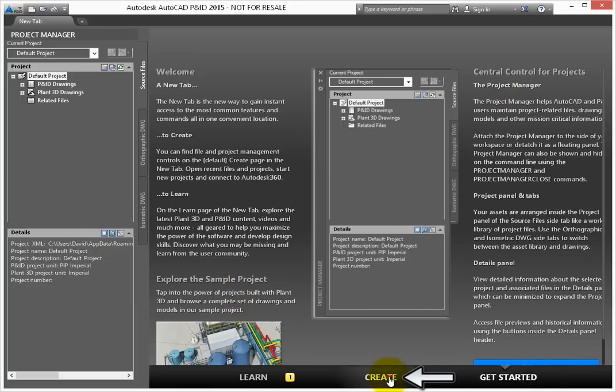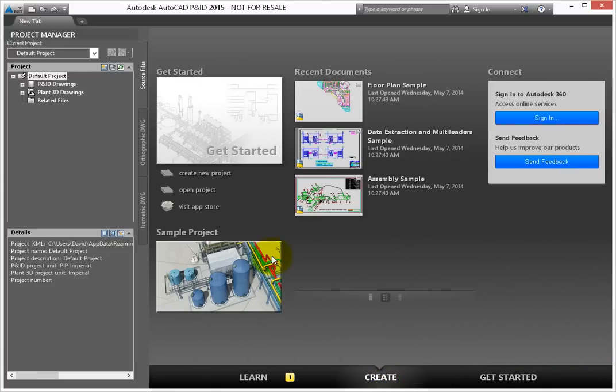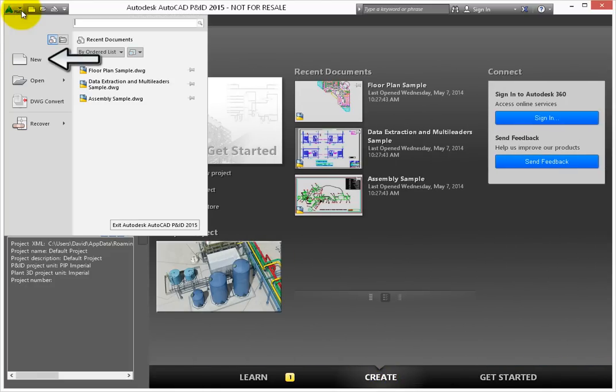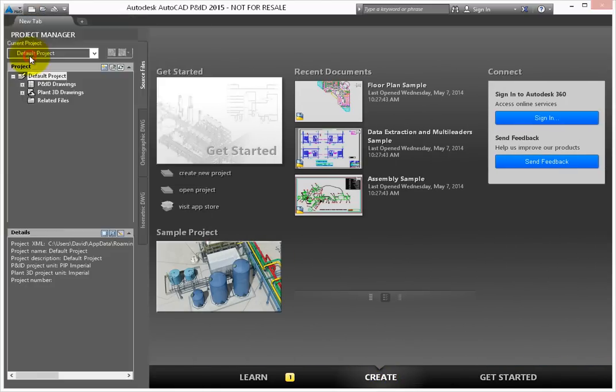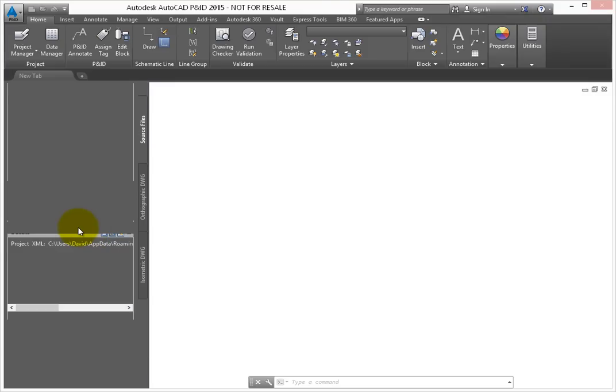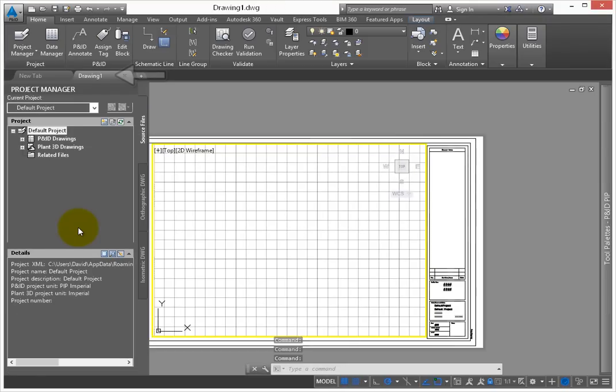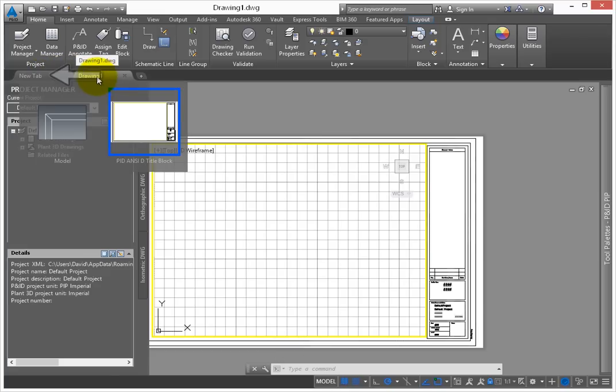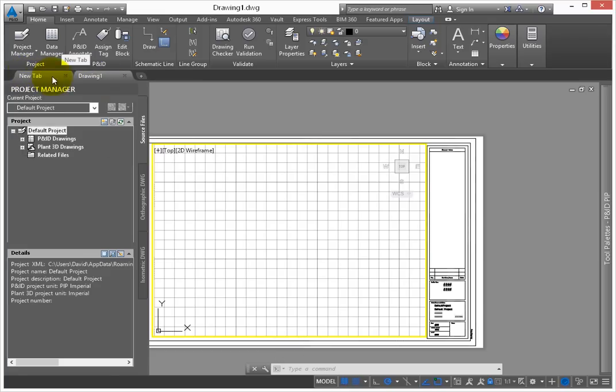Return to the Create tab. From the Application menu, click New to create a new drawing. Select the PID ANCD color dependent plotstyles.dwt file, and then click Open. Drawing tabs display any open drawings at the top of the screen, and the New tab also remains available. To close it, simply click on the right side of the tab.